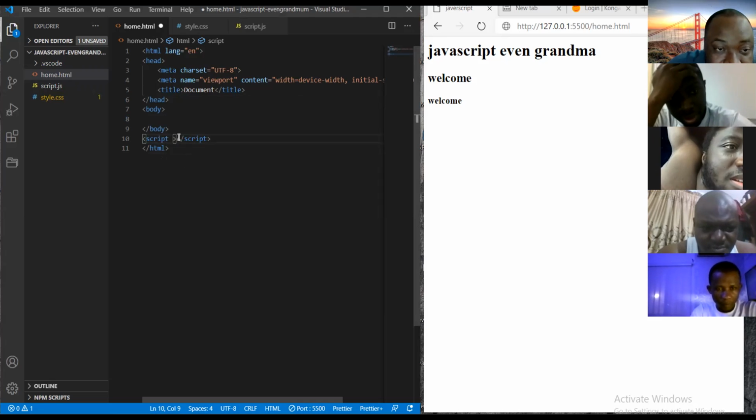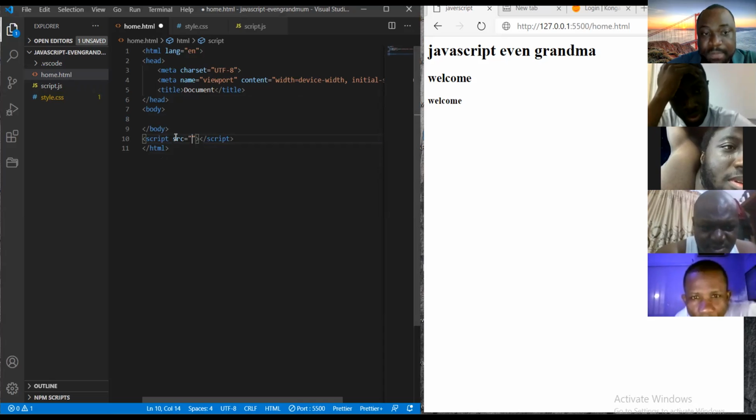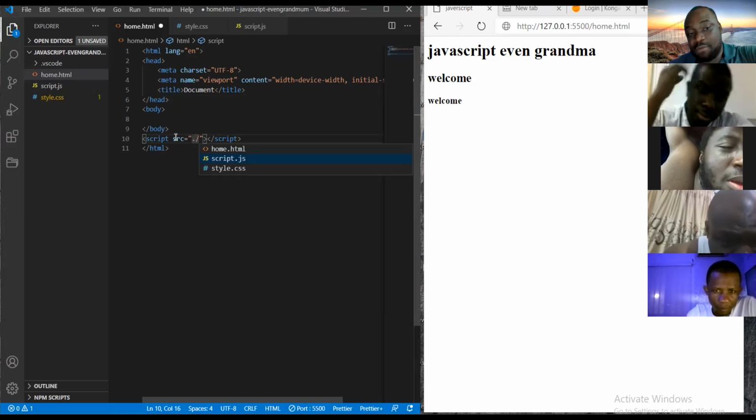Not over there, but rather it's inside the opening tag. So just type script, and the shortcut for source is src. Where do you want to bring the file you want to connect? It's within the same folder, so you bring dot, then forward slash. Once you do that, everything in that folder will come out.